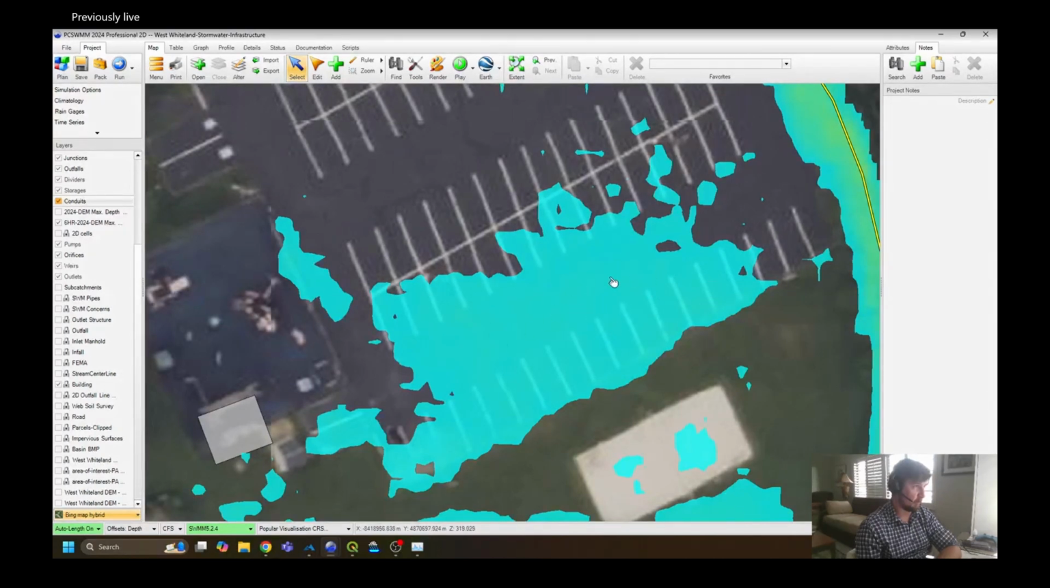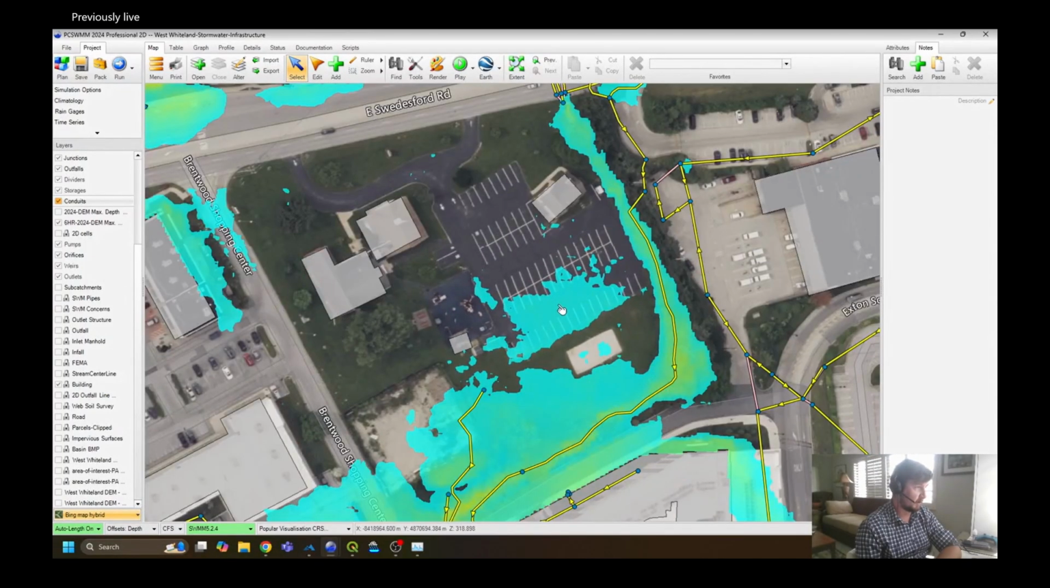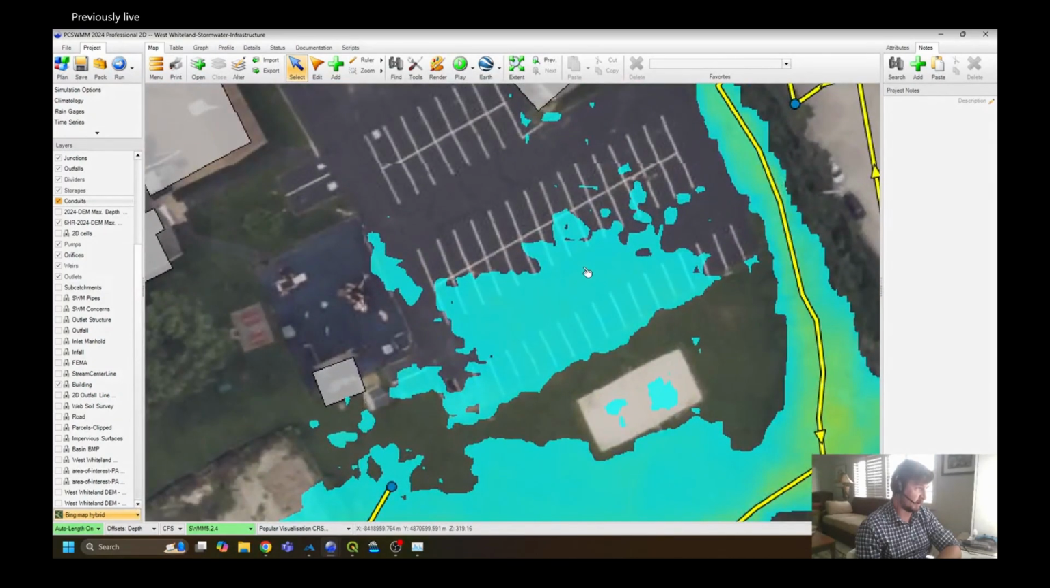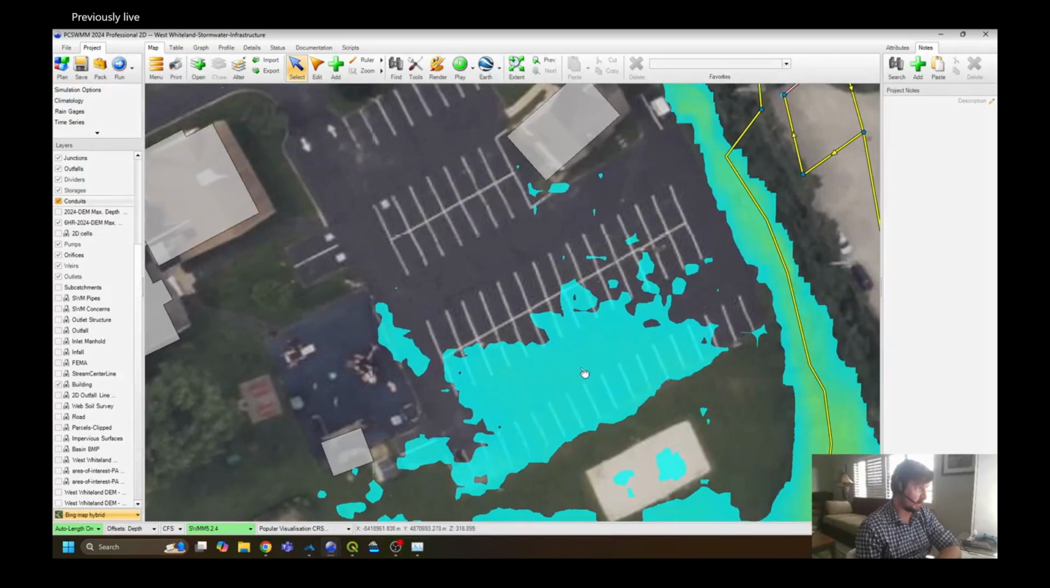And this is the mall parking lot. If I wanted to help improve flooding over here, I could add an inlet, and then I could figure out what the size of that inlet needed to be, and then I could help really inform the design of helping the city.